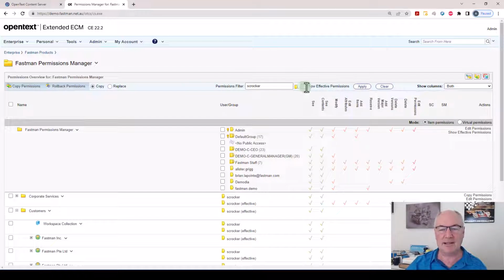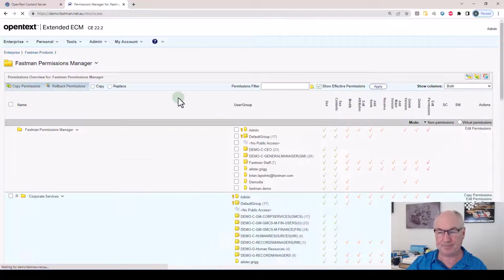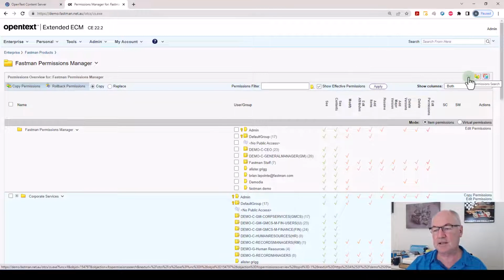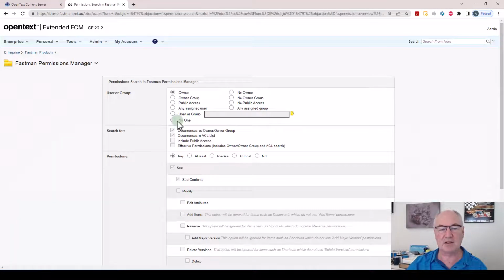You can go in here, and if I just clear that, you can see that there is a little button on the top right hand corner here, which I think a lot of users, more advanced users, are familiar with, but it's really handy, and it gives you the ability to do more granular searches inside your system. Now, there is no permission search function in Content Suite Extended ECM without Fastman Permissions Manager.